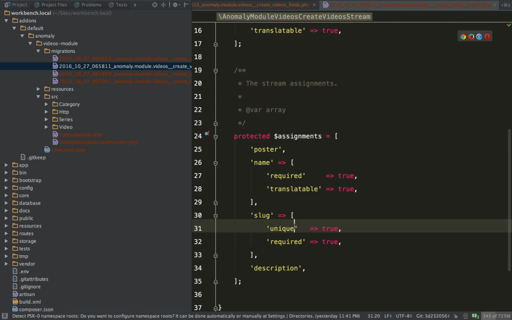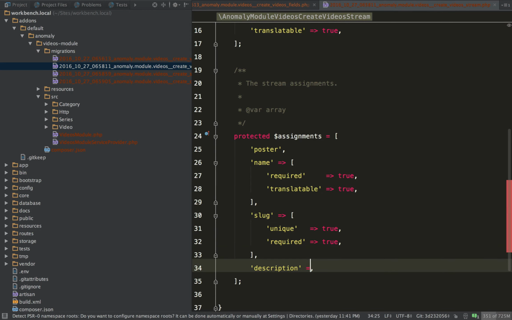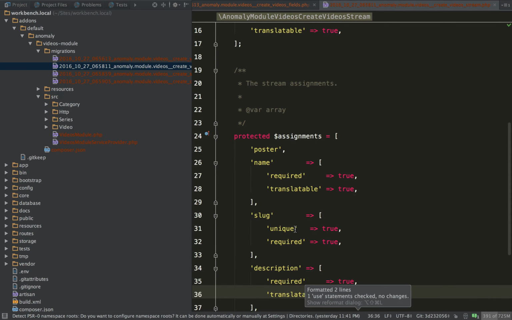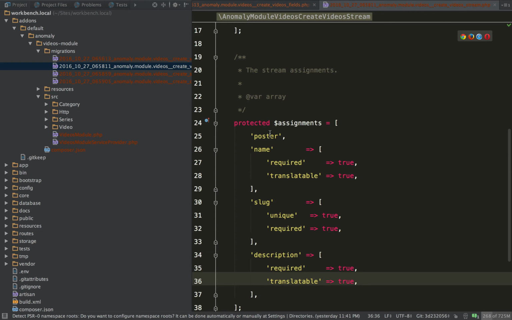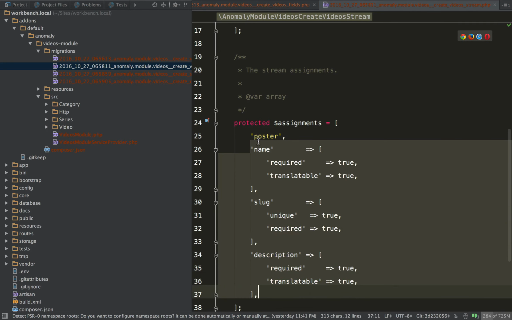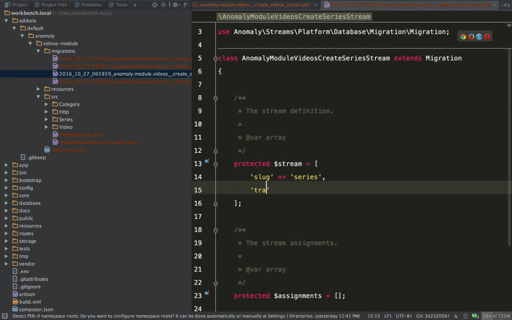Same with unique. So I want the name to be required and translatable, and I want the description to be required and translatable, and the slug is required and it must be unique. And then we have a poster field up there just floating around. So let's go ahead and take this and duplicate it for our series. I want this to be translatable too.